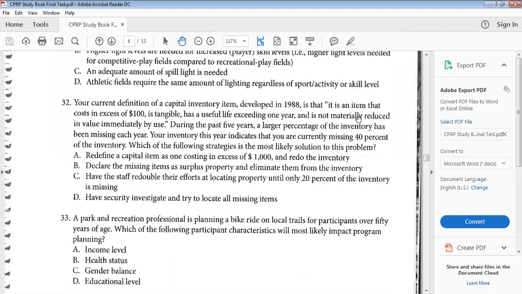Number 32, your current definition of a capital inventory item, developed in 1988, is that it is an item that costs in excess of $100, is tangible, has a useful life exceeding 1 year, and is not materially reduced in value immediately by use. During the past 5 years, a larger percentage of the inventory has been missing each year. Your inventory this year indicates that you are currently missing 40% of the inventory. Which of the following strategies is the most likely solution to this problem?